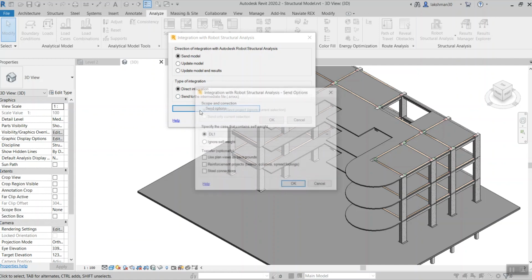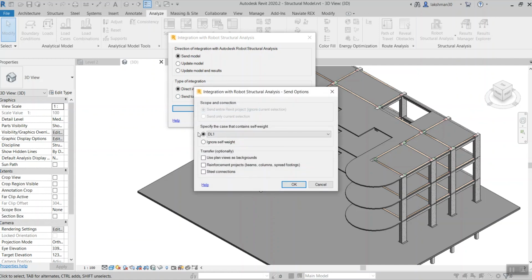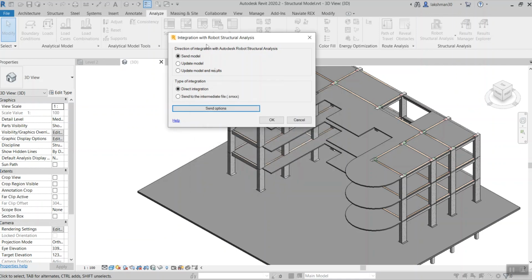In Send Options, we have what all should be sent. If you have connections and so on, I can tick this and the connections will also be transferred to Robot. The rest I'm going to ignore. I didn't apply any self-weight here, so I don't want the self-weight and so on. I can create all those things over there. So I'm clicking OK. Now we are going to directly push the model to Robot.